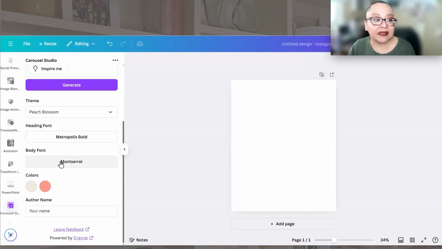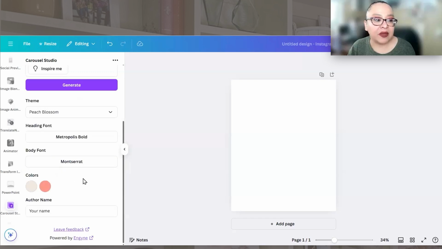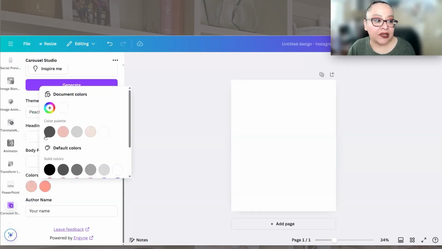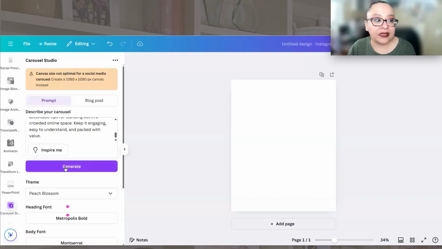And then the body fonts, actually that one sounds good. We'll keep that one as is. And then your colors, right? This is awesome because you can pick your brand colors. Let's see, I'm going to pick our pink and let's use the dark gray. And then author name. Let's just write in The Gold Digger Girl. Okay, now all we're going to do is click on Generate, give it a few seconds.